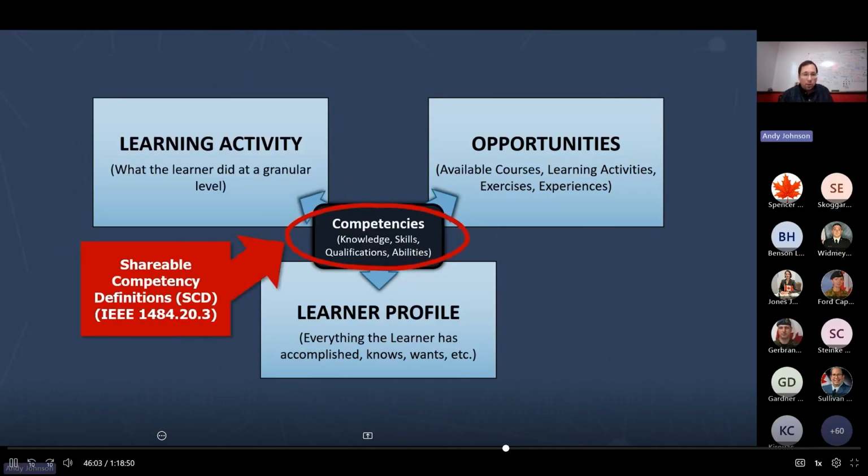The way we then connect those two is through another standard, shareable competency definitions, IEEE 1484.20.3. That's a full standard as well. And the idea is that we can connect to these different knowledge, skills, abilities, qualifications that say that, yes, this person did that, was able to do that, and I therefore feel that they're proficient at that specific skill. I feel that they specifically know the thing I just tested them on.